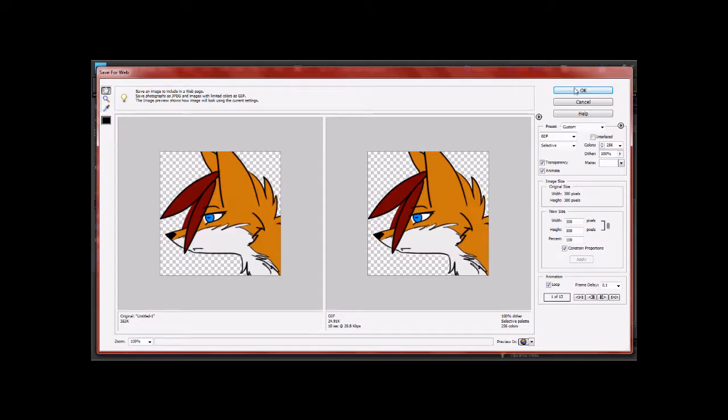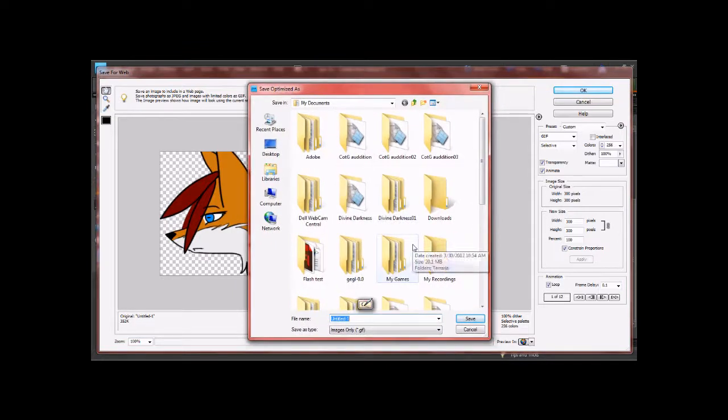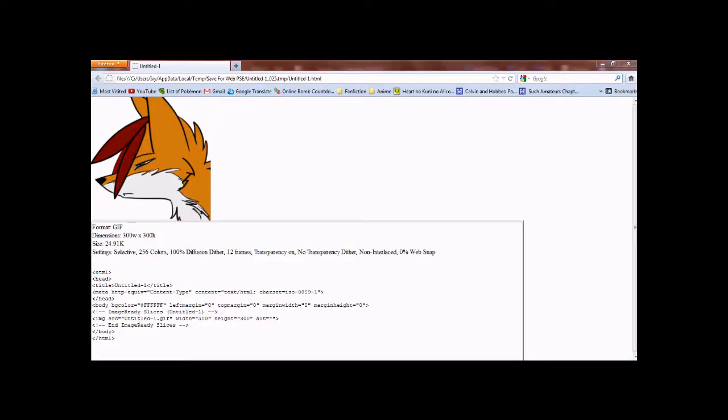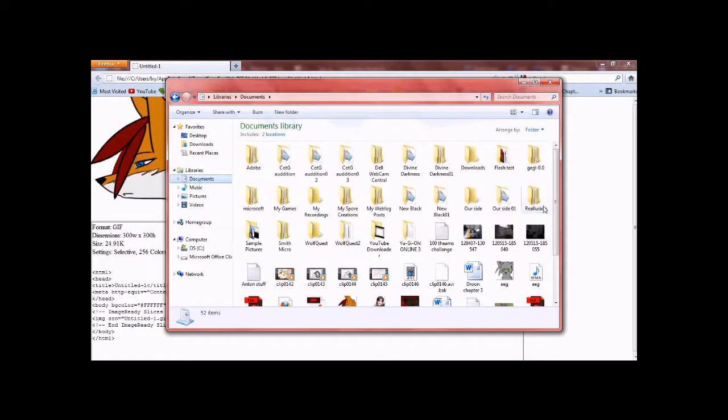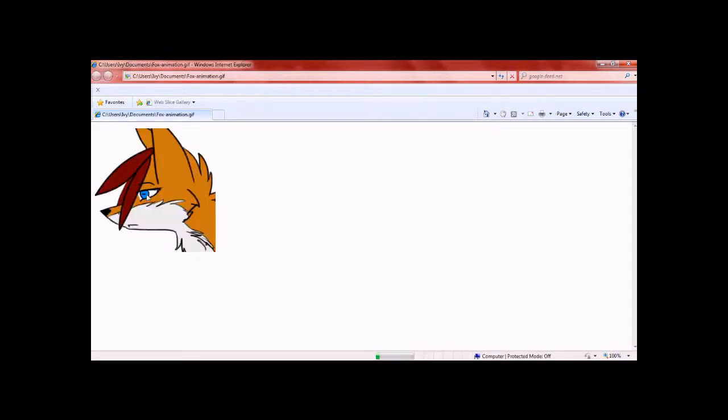And then once you've got that, all you've got to do is click OK, and this will come up, and I'll just save the document as Fox Animation, and it's saved, and there you go. And then here, we'll just show it real quick. There it is. If you open it up, we'll have it open in Explorer, and it'll blink just like that.